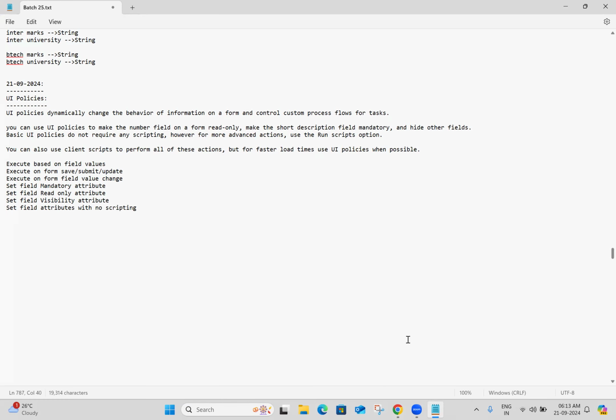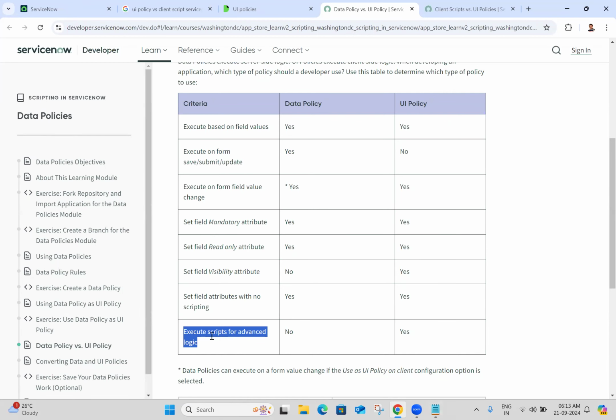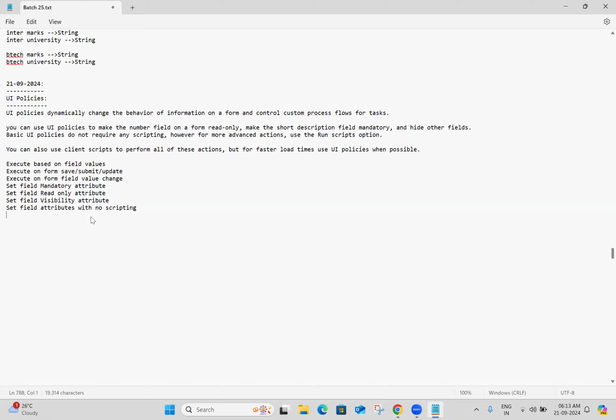So you may have one question. We are already making fields mandatory, visible, hidden by using the dictionary form. What is the difference between making a field read only, mandatory, visible, or hidden from the dictionary level and from UI policies? If we do it from the dictionary level, it will apply to both client side and server side. If you do it using UI policies, it will apply only to the form.